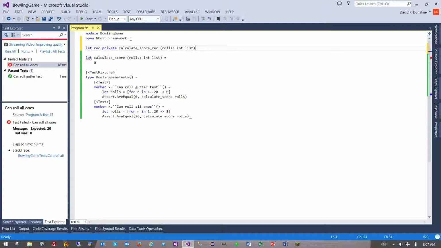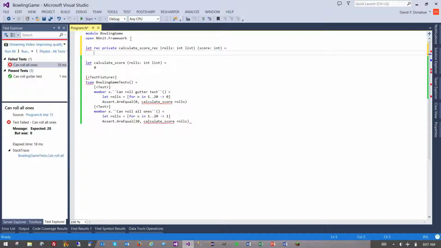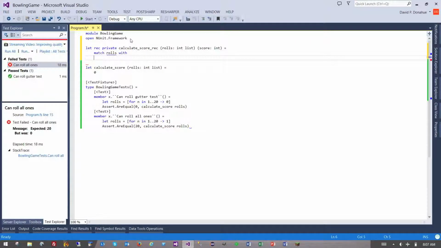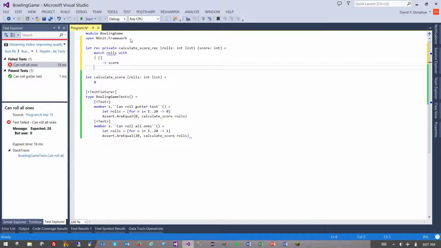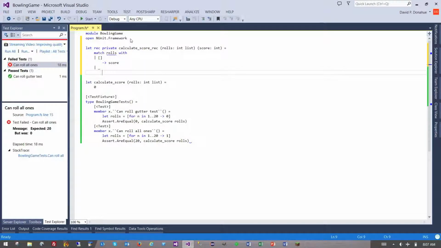It takes a list of rolls, and it also takes a score. And that will equal, let's see, we need a terminating condition for our recursion. So let's match rolls with an empty array, then it just returns score. Else, it returns, let's see, it would be calculate score recursively rolls.tail, score plus the first item in rolls.